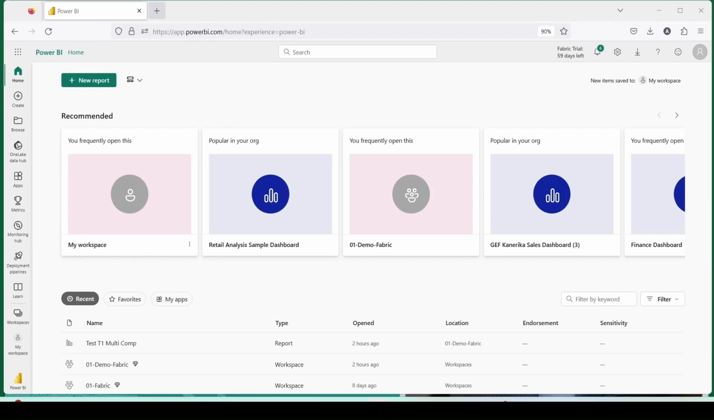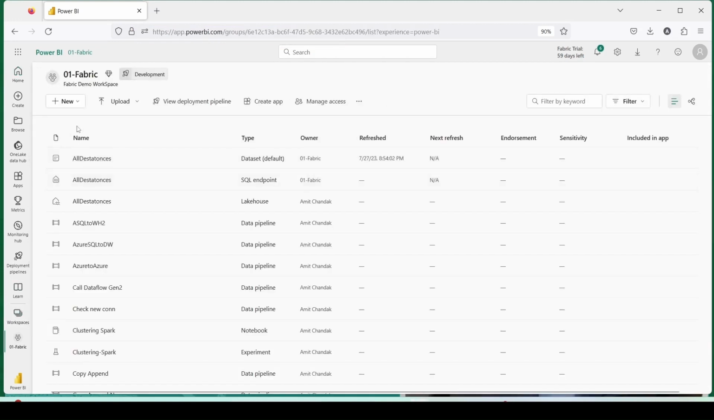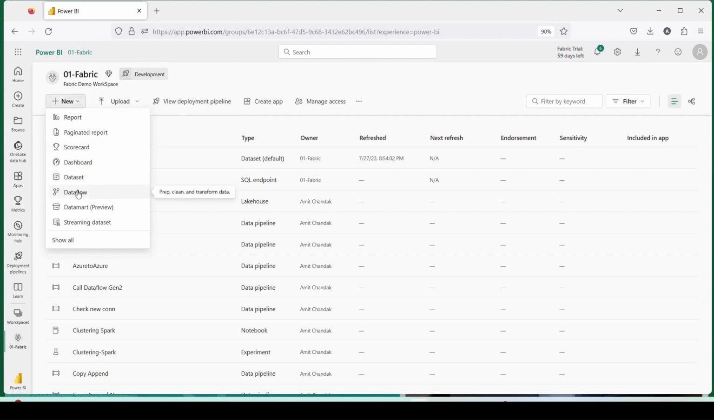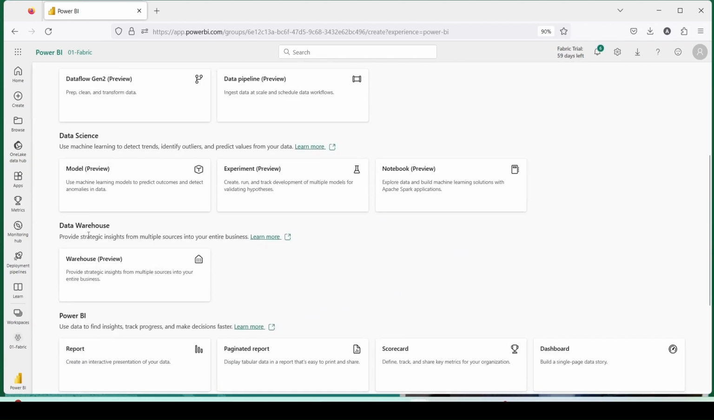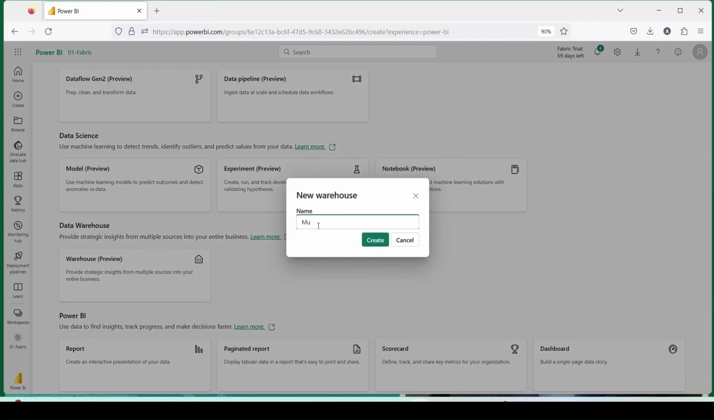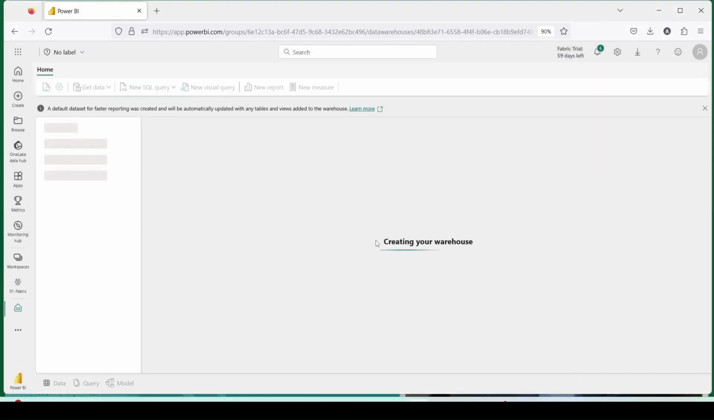I will navigate to the workspace, and for this demonstration, I will use one of my existing workspaces, which is 01 Fabric. However, within this workspace, I will create a new data warehouse to showcase what I have planned for today. For that, I need to click on the left top menu, New, and then Show All. Let me scroll down a bit and I'll click Data Warehouse and create a new data warehouse with the name multi-company, which means multi-comp.